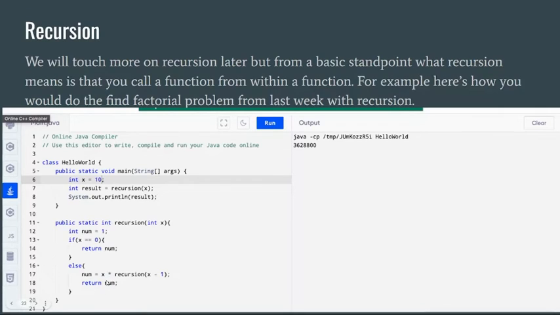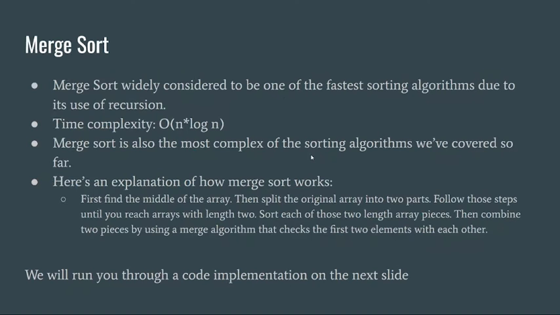So then 10 times 9 is 90. And then that goes back up here. And then 9, and we go else 9 times 8. No, sorry, 90 times 8. And whatever that is, times 7, times 6, times 5, 4, 3, 2, 1, until x is equal to 0. And that's when we return num. So here we have 10 factorial is 3628800. Big number.